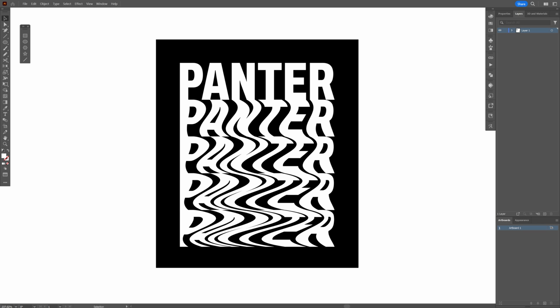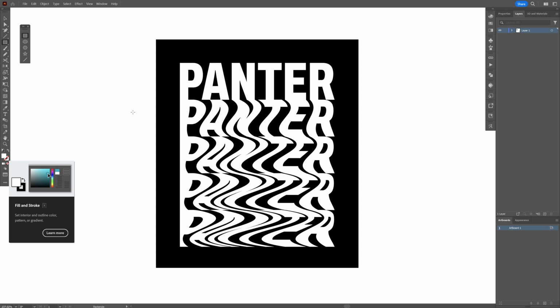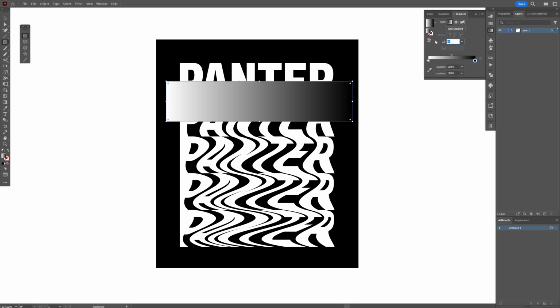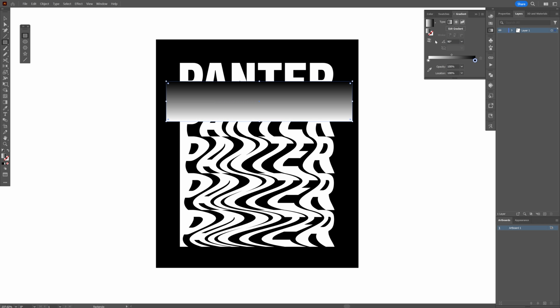You also can add shading if you will. Select the rectangle, make sure that you're on the fill. I'm going to create a rectangle right here. Click on the gradient, activate the gradient. I'm going to type into the angle 90 degrees, and I'm going to bring the black in the middle.